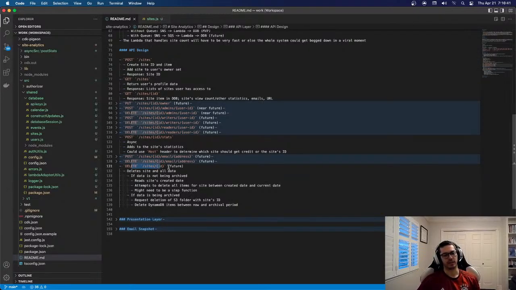So when I do delete, I call it remove because delete is a protected word. It's like a keyword in JavaScript. I don't call it delete. I call it remove.